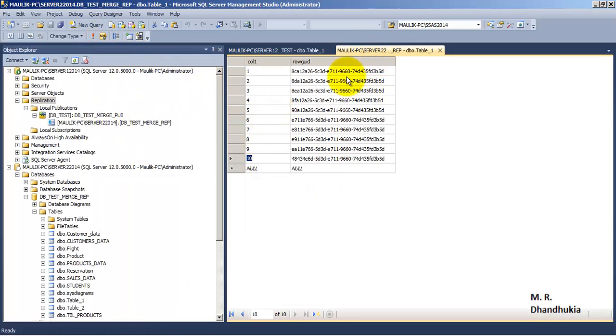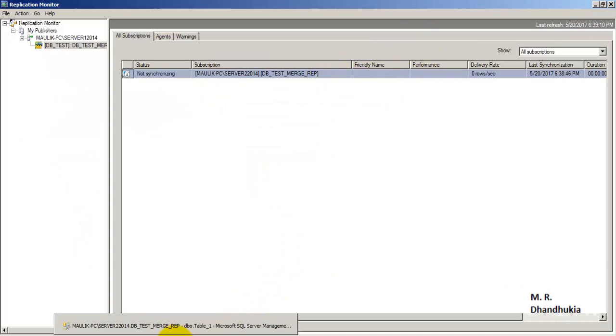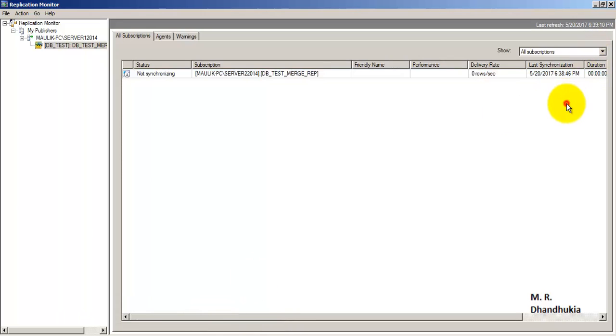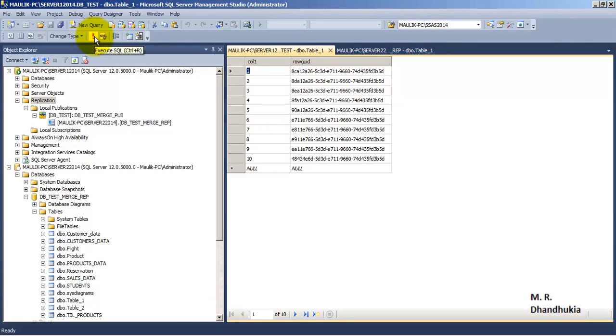Okay, and now lastly let's add 1 record at the second server, and similarly let that record come to the first server. Okay, so now the time has changed. Let us go and refresh at the first server. It should have come. Okay, so now the 11th record is available.